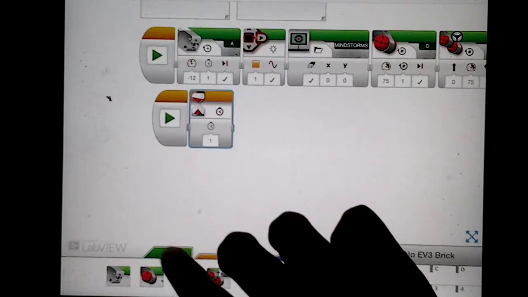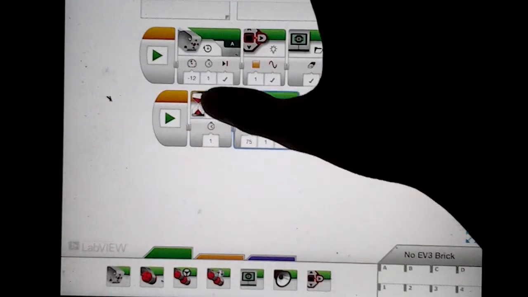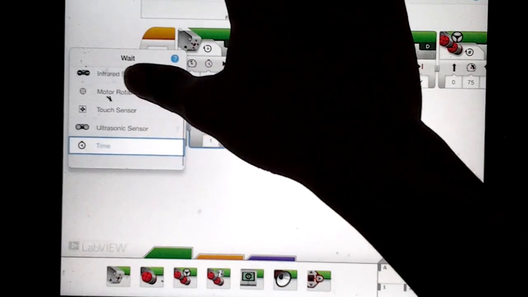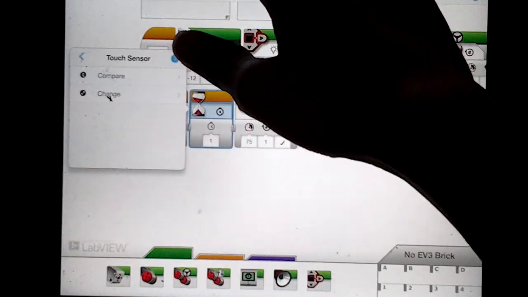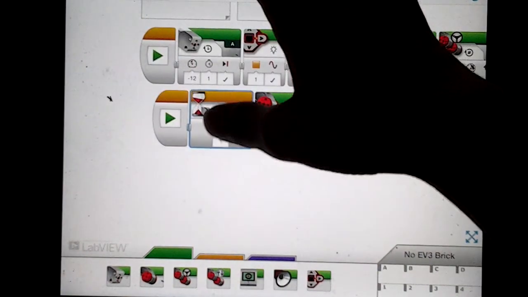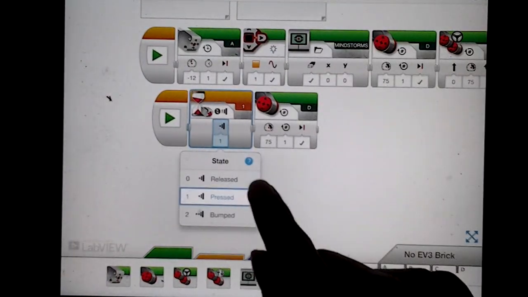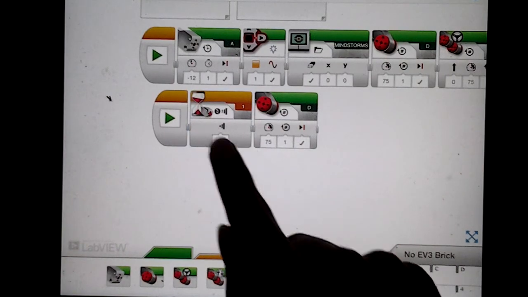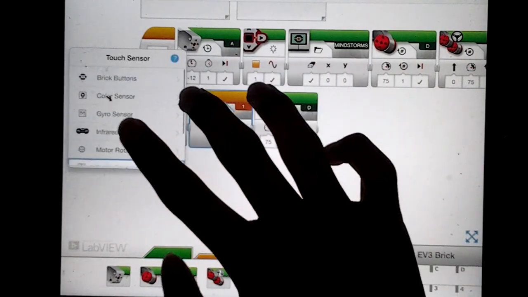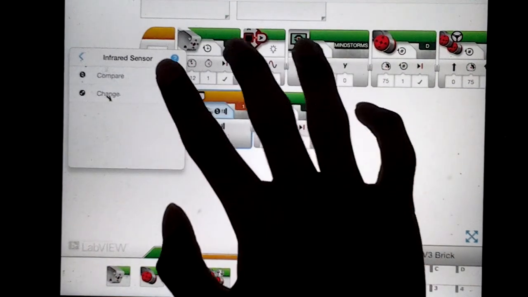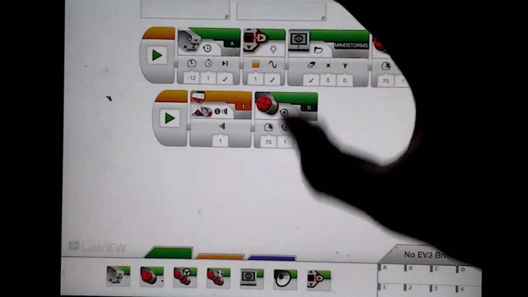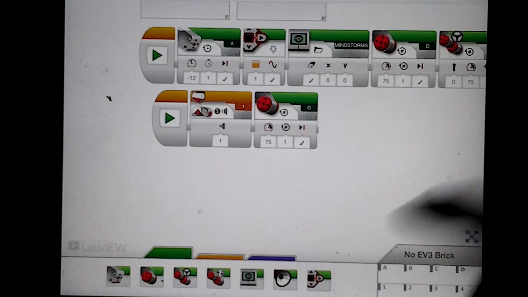So let's say you have this set up to a motor. You can use this to say, okay, I want this motor to start when the touch sensor goes off. So it'll compare the touch sensor in a certain state, and then you can actually click what state. So you can have it when the touch sensor is released, when it's bumped, or when it's pressed. And this goes for all of them: infrared, gyro. It can be really useful if you're trying to do very complex, different types of back and forth movements between the robot.